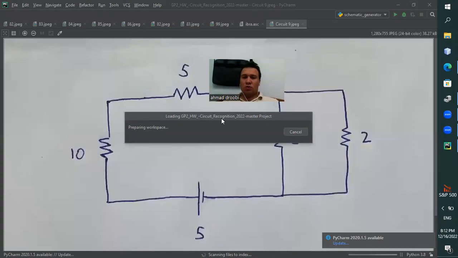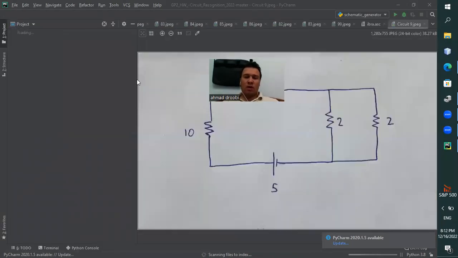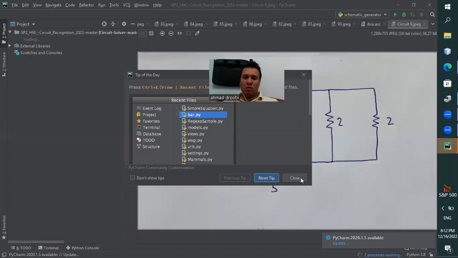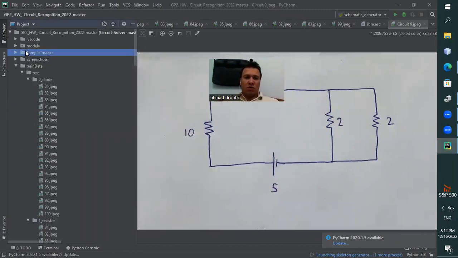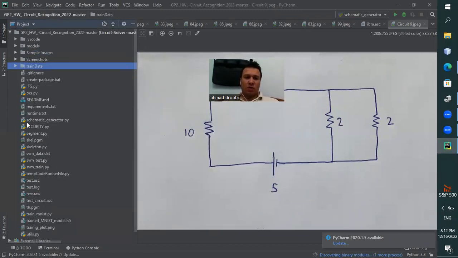You can see the code on my GitHub. I will make it public. Okay, so here are the sample images, and that is the training data I mentioned.